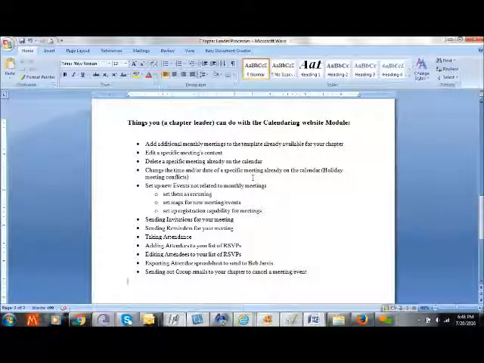You can edit a specific meeting's content. You can delete a specific meeting that's already on the calendar, or change the time and date of a specific meeting that's already on the calendar. Basically, if there's a holiday conflict, you can set up new events that aren't related to your current monthly meetings. You can set them up as recurring meetings or a single event, set up a map, the longitude and latitude of a particular new address. You can set up registration capabilities for the meeting.